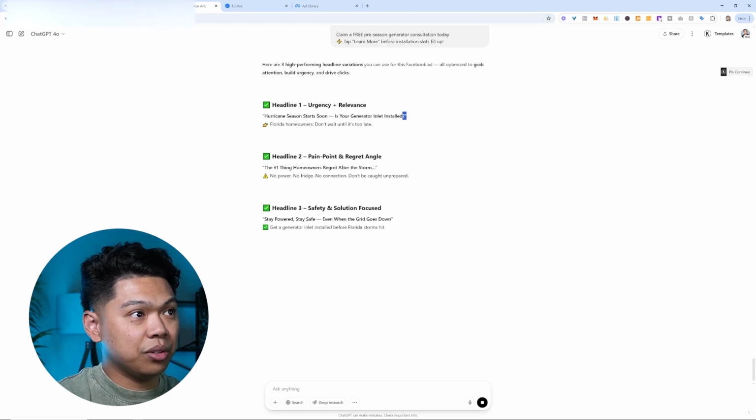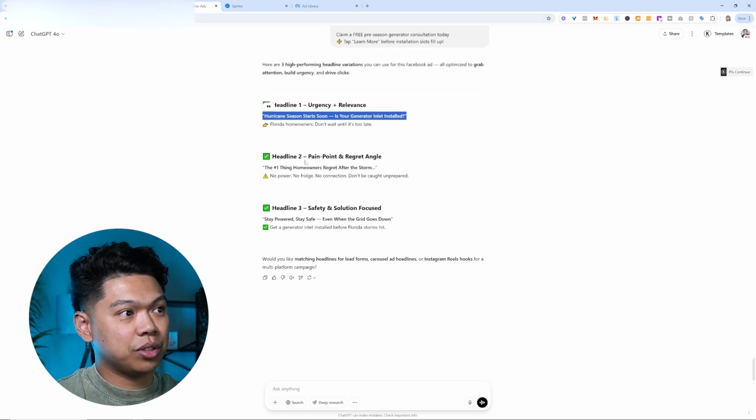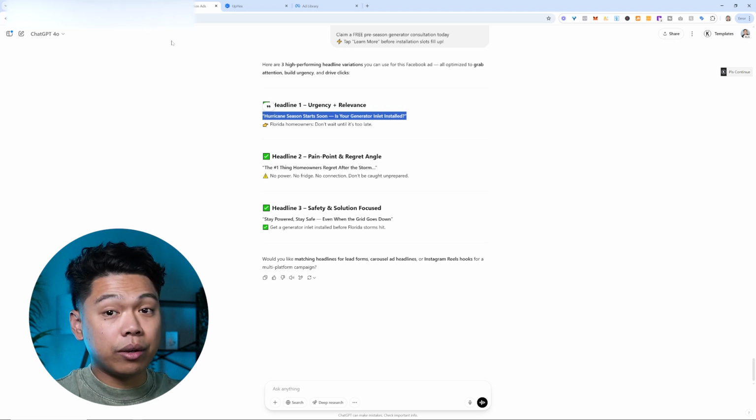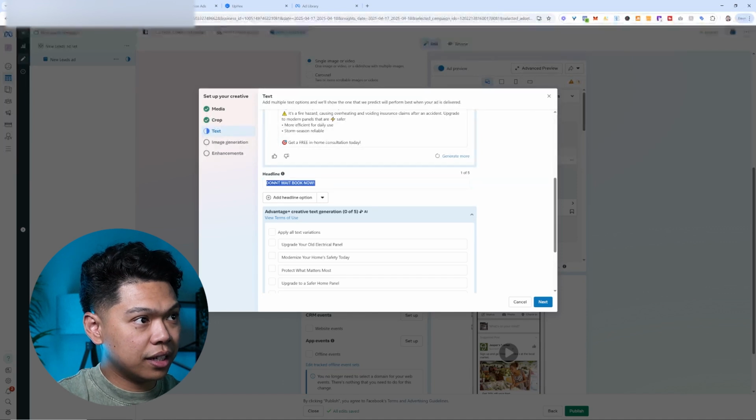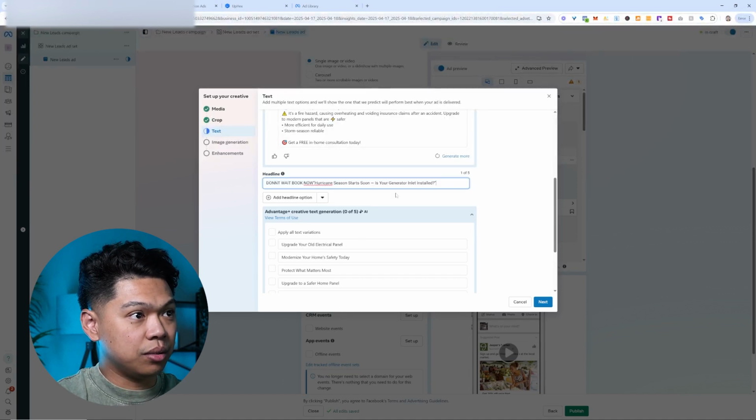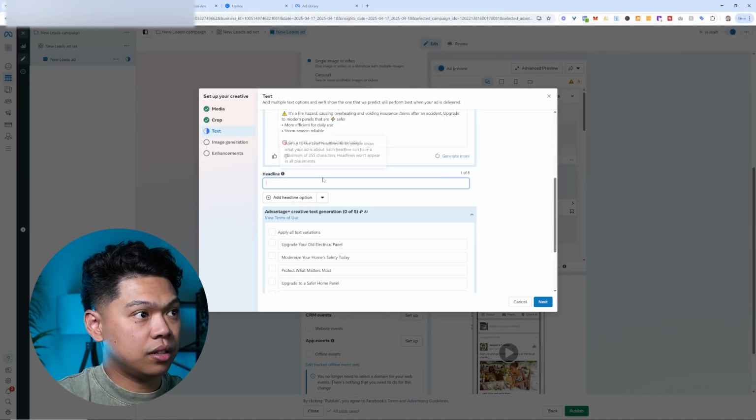Hurricane season starts soon. Is your generator installed? So I'll just pick this first one. I'll give you guys different ones. And then if you like one, just get deeper. Ask and put it into the Chat GPT prompt. So I'll do that. It's a good one. Just so you guys can see the full.